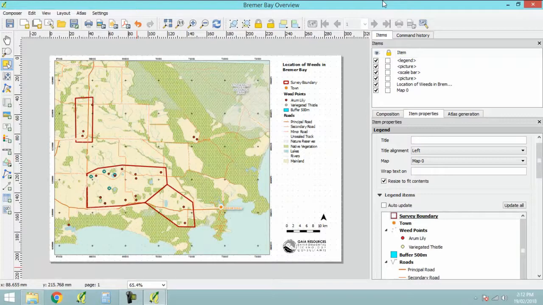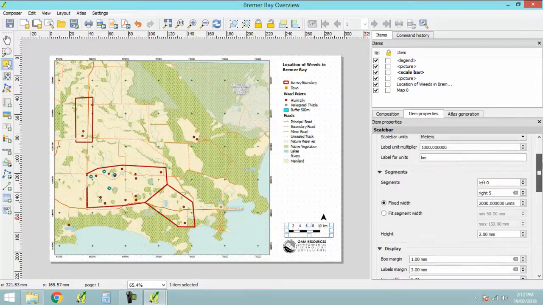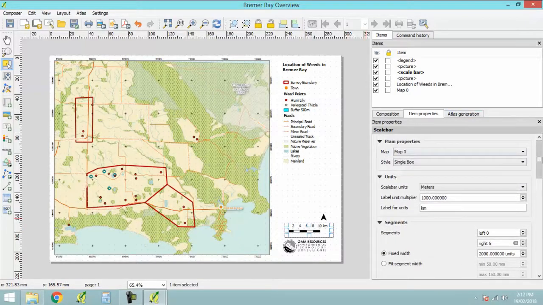Open your map composer, Bremer Bay Overview. Firstly, we need to set up the map canvas elements so it is ready to be controlled by the atlas. In the map composer, select the scale bar element. As our survey boundary extents are smaller, we will need to adjust the scale bar accordingly. Set the map scale bar as follows.